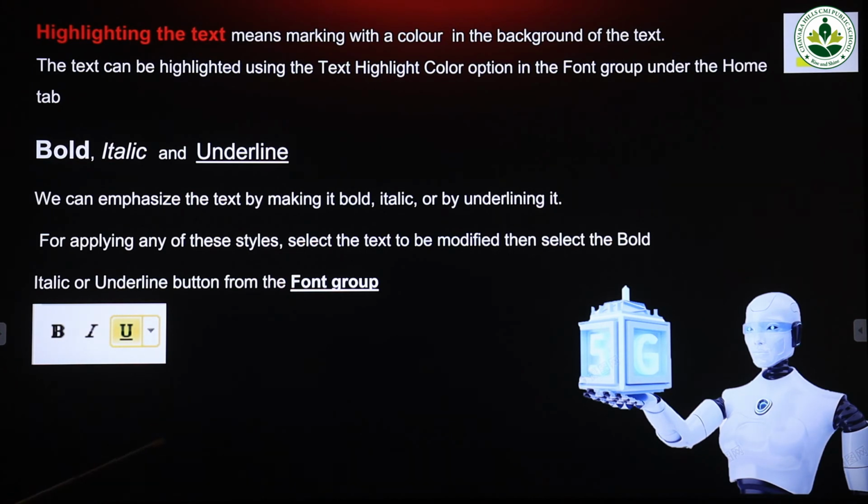So highlighting means if you have to highlight or specify a particular area in your text, you have to choose the highlight option. You can see the highlight option button there. And next is the bold, italic and underline option.